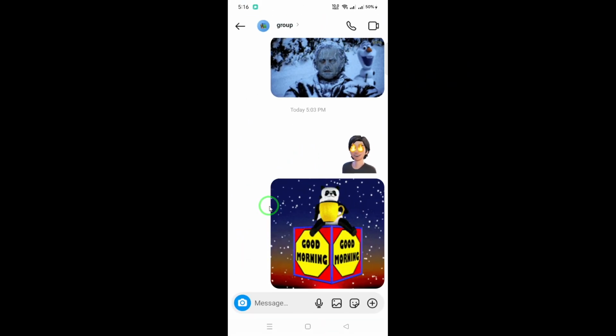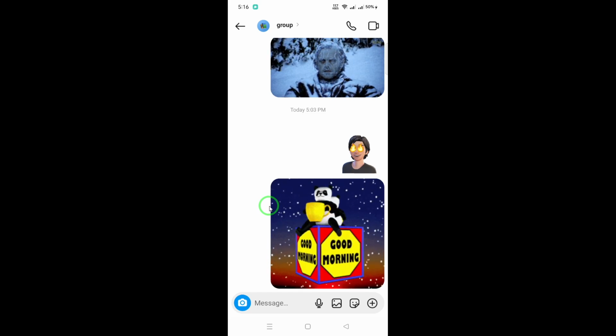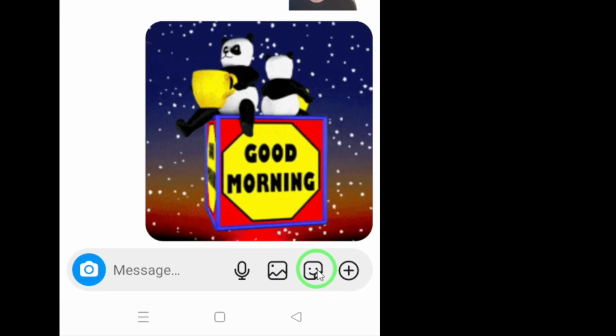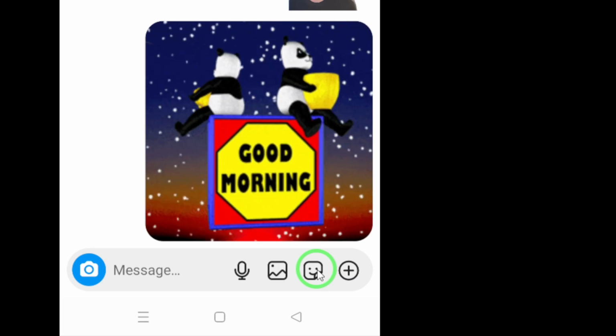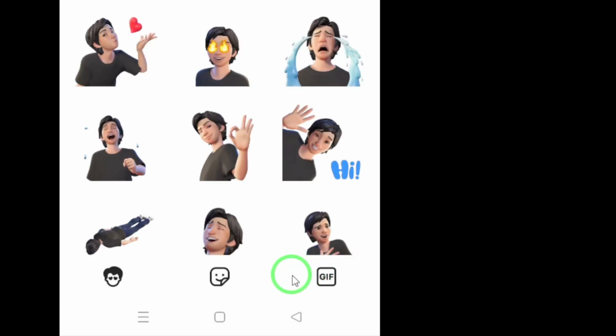If you don't have a group chat yet, you can create one by selecting multiple friends and starting a new conversation. Once you're in the group chat, look for the sticker icon at the bottom of the message box. It typically looks like a smiley face or a square with a folded corner. Tap on this icon to reveal a variety of stickers available for use.